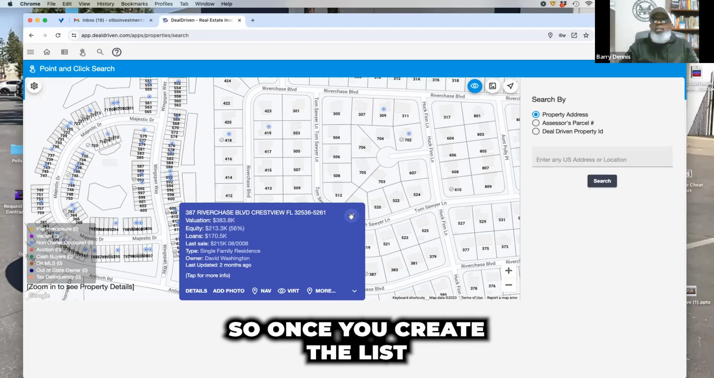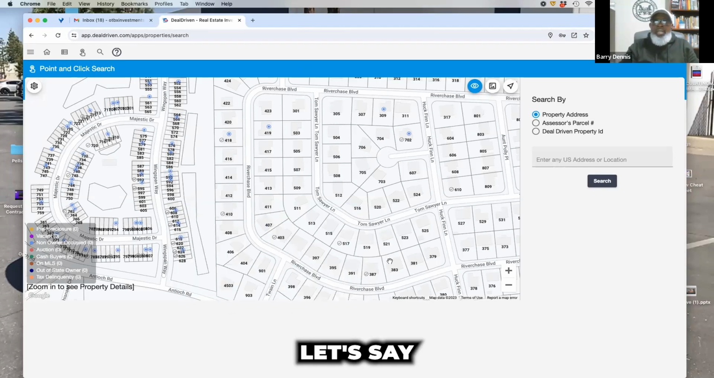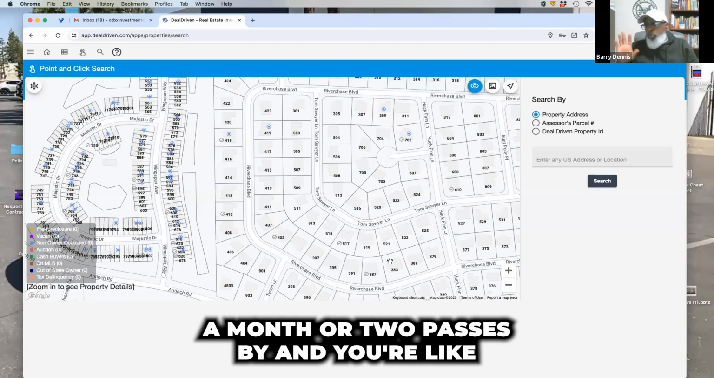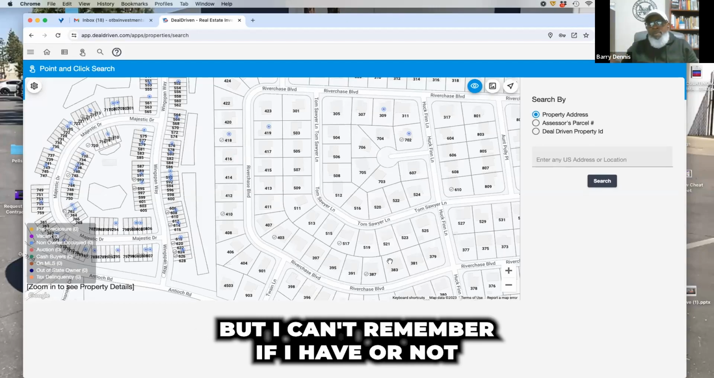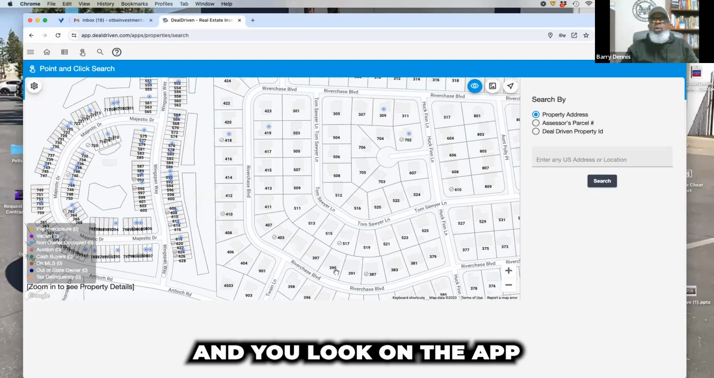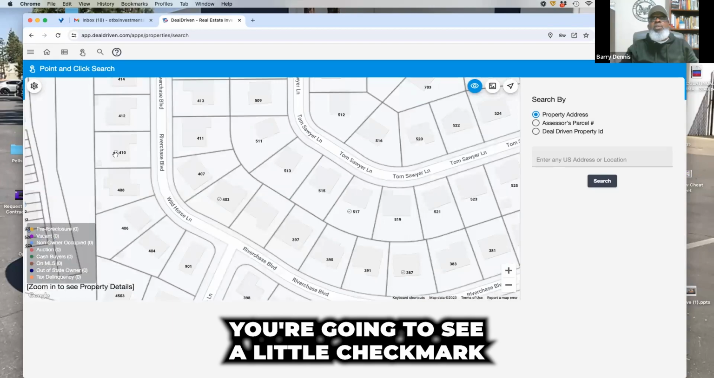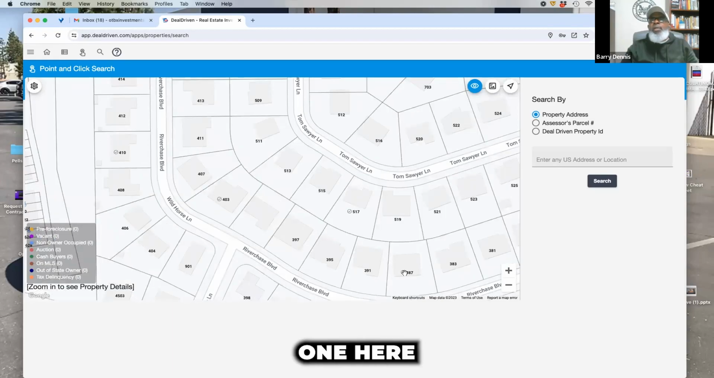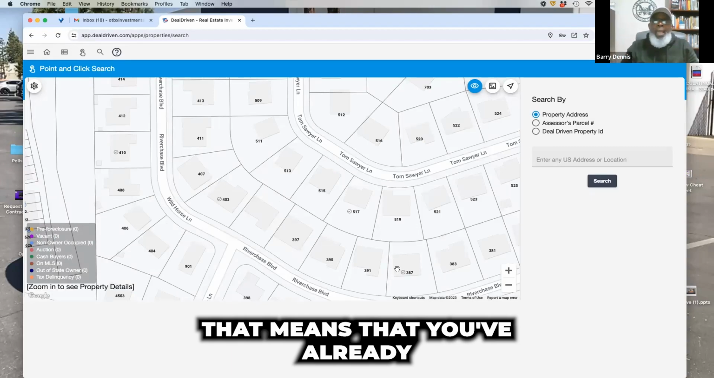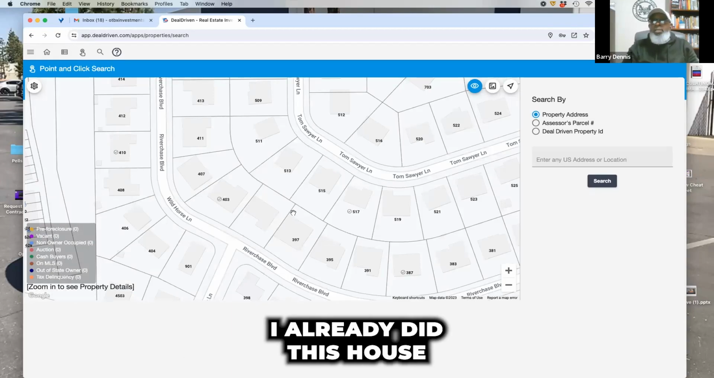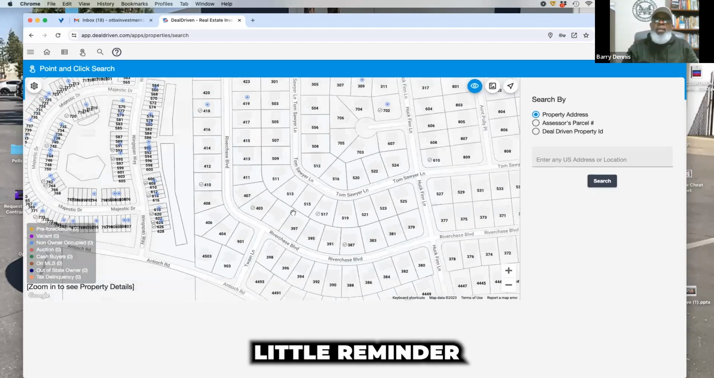So once you create the list, you're going to notice something. Let's say you create the list in this neighborhood, a month or two passes by, and you're like, I've been in this neighborhood, but I can't remember if I have or not. Well, if you open up your app, you're going to see a little check mark, like a check mark right here, one here, one here. That means that you've already added those properties to a list. So you already know, oh, I already did this house. Okay, so that's a friendly little reminder.